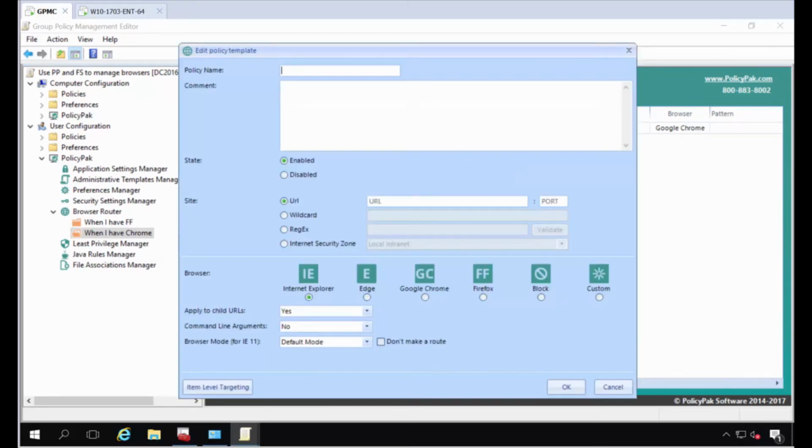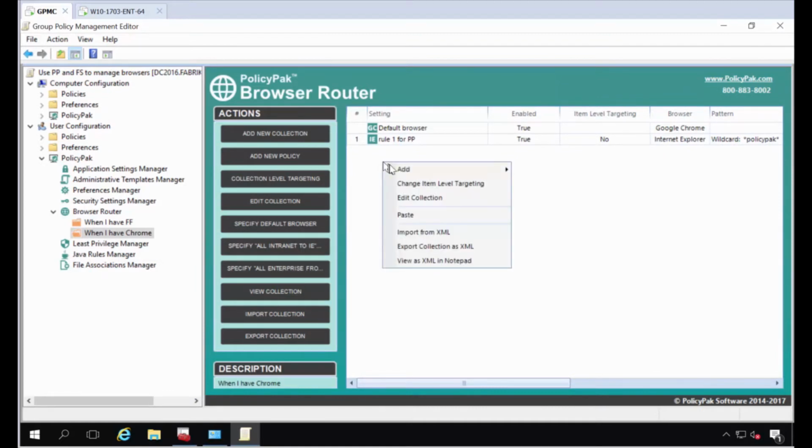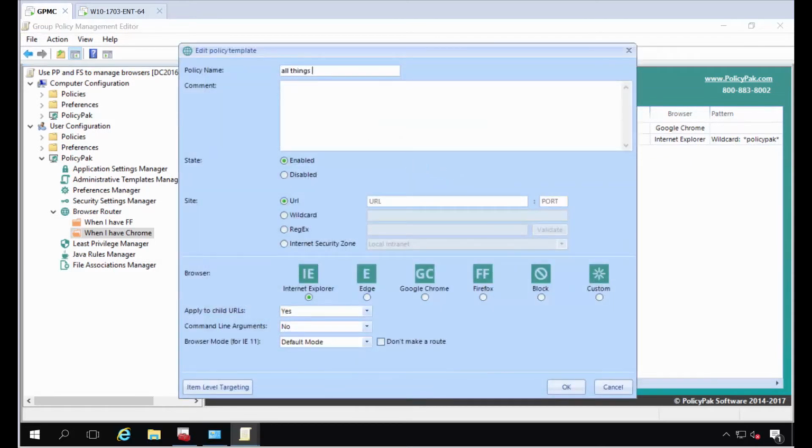So for instance, if I want to call this Rule 1 for PolicyPak, and if I wanted to say wildcard anything with star PolicyPak star in it, I want to go to Internet Explorer. Boom. We don't care what browser you're coming from. We're going to always foist you over to Internet Explorer. Let's create another new policy rule, and we'll say all things Google. Doesn't matter how you spell it. And we'll say wildcard star Google star. We want to make that go over to Chrome, okay?